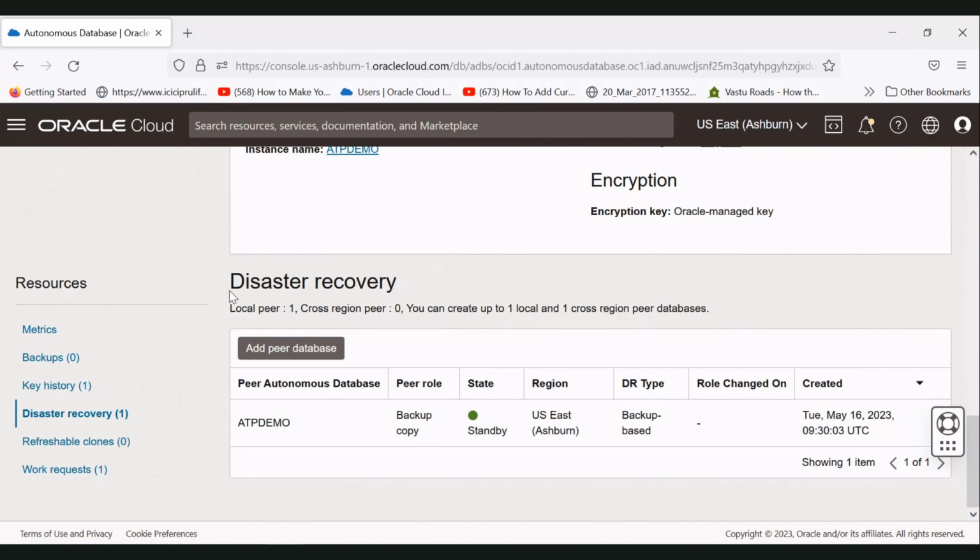Here you see the disaster recovery section. There is a local peer which is 1 and cross region peer is 0, and it says you can create up to 1 local and 1 cross region peer database. The peer autonomous database is same as your primary autonomous database. The role is backup copy. The region is same as your primary autonomous database, and the DR type is backup based. By default, it will create a DR of type backup based, and the peer role would be backup copy.